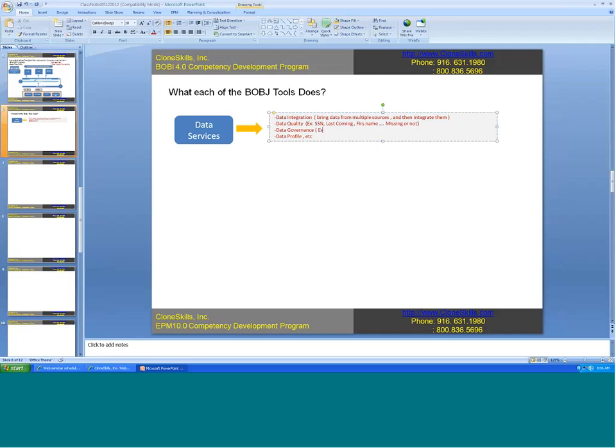Data governance: who owns the data, and how do we manage the data? All those functions you can do. Data profiling: looking for a specific profile in the data.